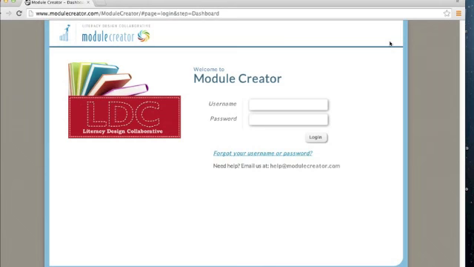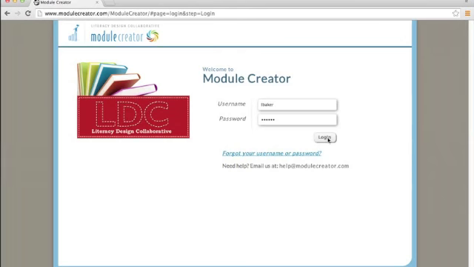Module Creator was developed in association with the Literacy Design Collaborative, LDC, and Metametrics with support from the Bill and Melinda Gates Foundation. Module Creator is an online digital planning tool that provides a framework for planning units or modules for the classroom. Using Module Creator, educators in the content areas, as well as English language arts educators, can easily incorporate literacy standards such as Common Core into their classrooms and curriculum.